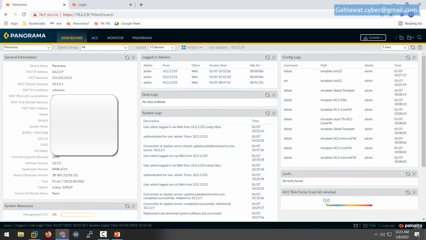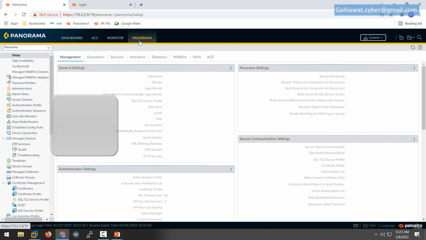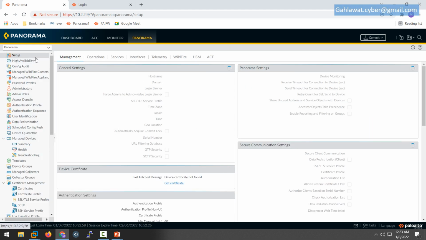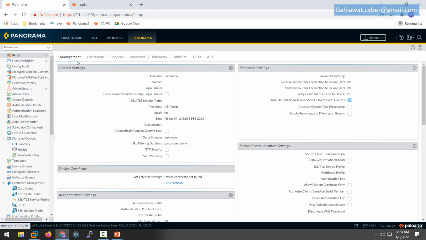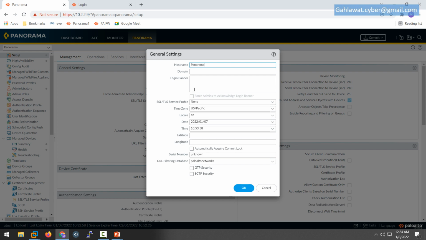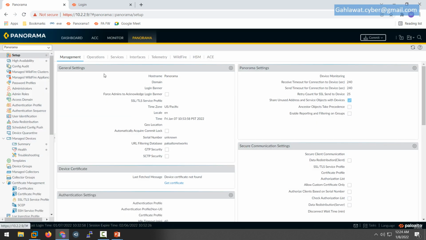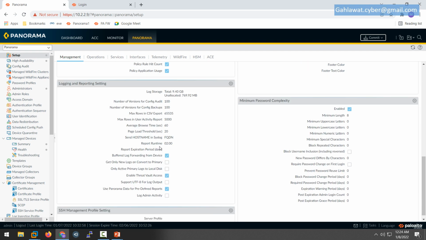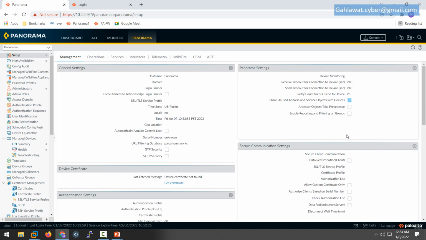So close. And as we mentioned initially, we will just see 4 tabs: dashboard, ACC, monitor, and the panorama. Under the panorama tab, we have all the options related to the panorama management, like the management settings, the host name for the panorama, the interface settings, the time zone, and then the device certificate and authentication settings. All this corresponds to the panorama server itself.